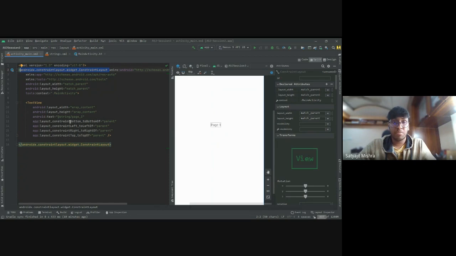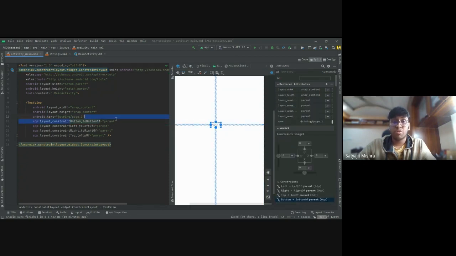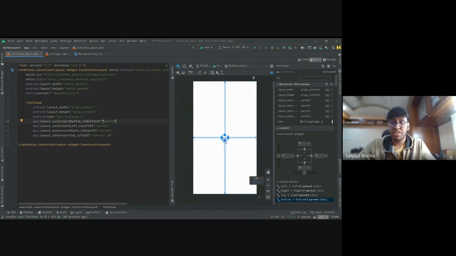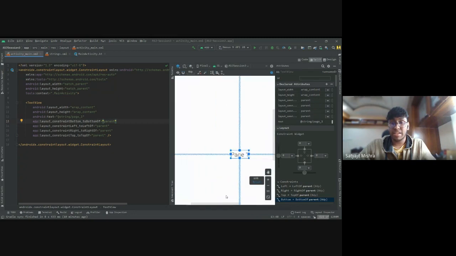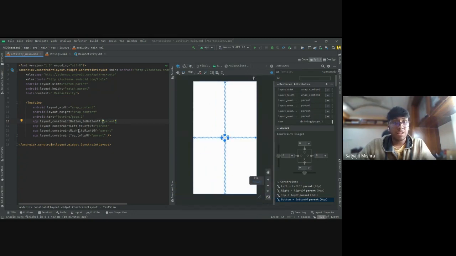So when I say bottom to bottom of parent, it means that the bottom anchor point of this text view will be constrained to the bottom of the parent. You can see an arrow mark here. Similarly, left to left of parent, right to right of parent, and top to top of parent. It is already predefined, which is why you can see all the 4 anchor points connected to the parent. We'll change it soon.